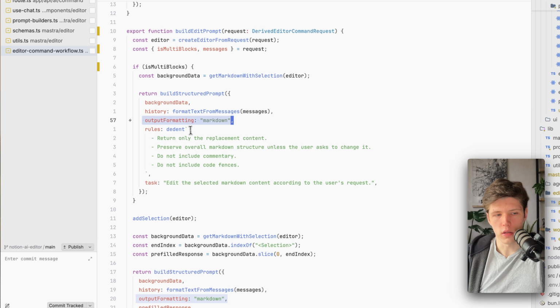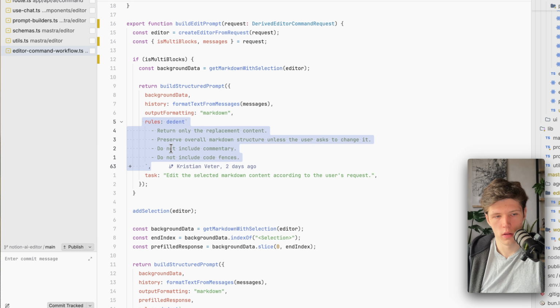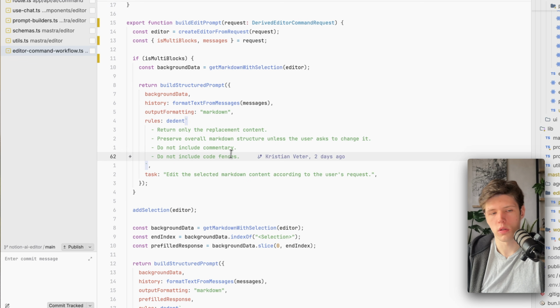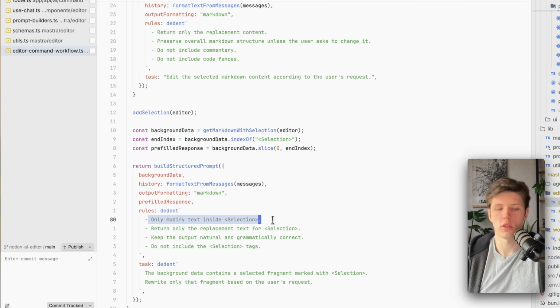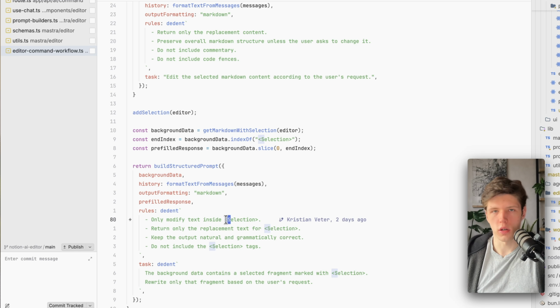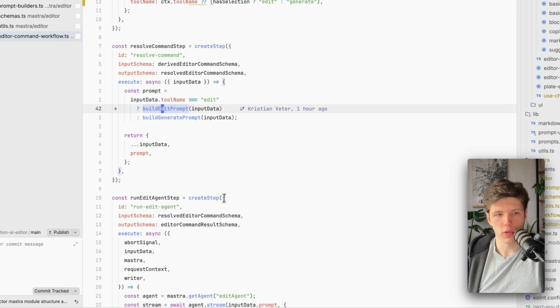After that, we are defining the output format, which is just Markdown, defining some rules to not include any commentary, to not include any code fences, and just return the text. Here as well, we're just specifying that we have the selection and that AI should modify only the selection, the text inside of the selection. And that's pretty much it here.